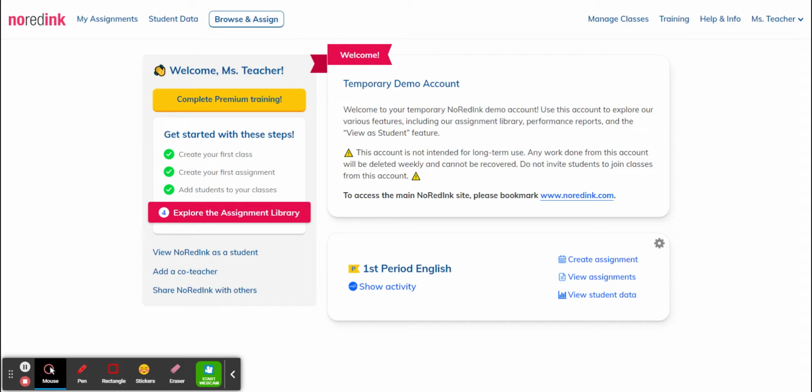This is your No Red Ink dashboard. As an educator, this is what you're going to see when you log into No Red Ink once you have created an account. So you have the option, if you have a premium account, to complete premium training. You can create your first class, create your first assignment, and add students to your classes. And finally, explore the assignment library, which I think is most exciting for all of us.